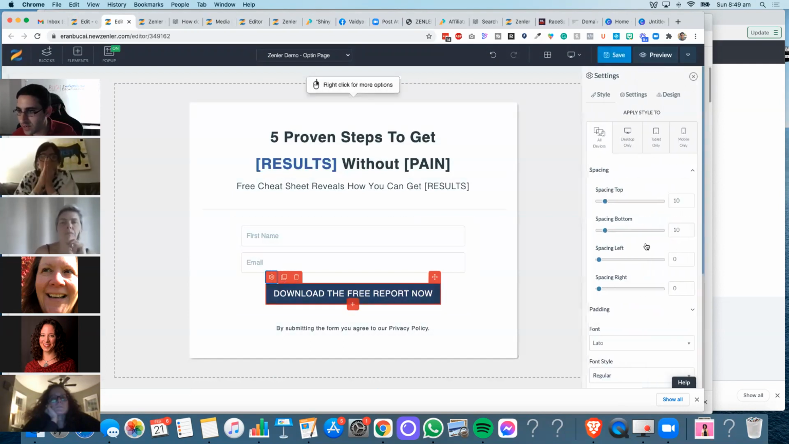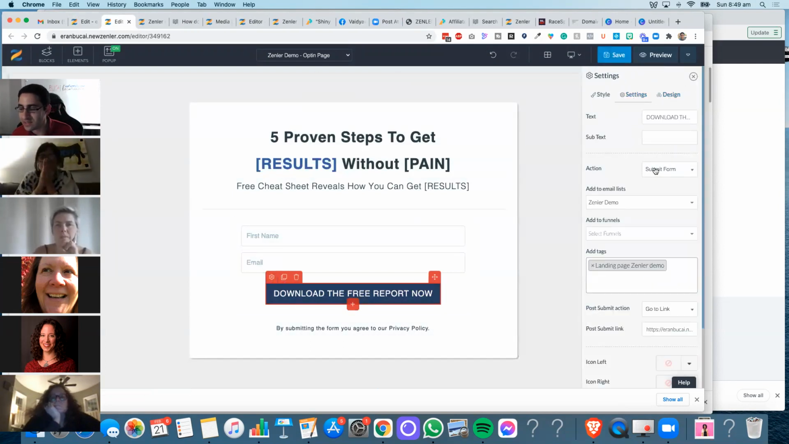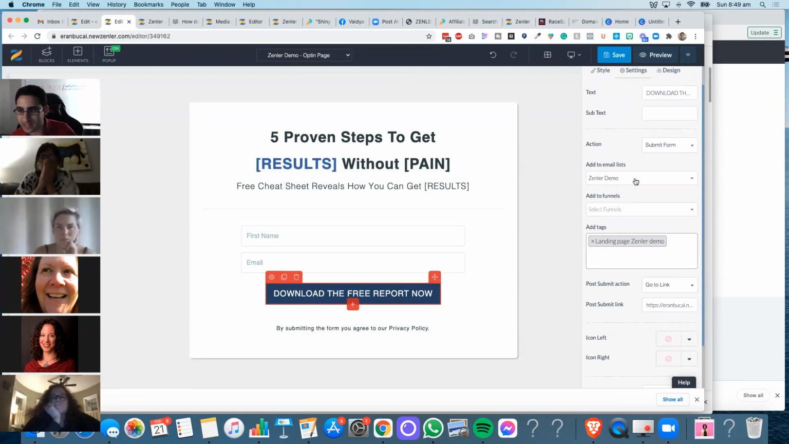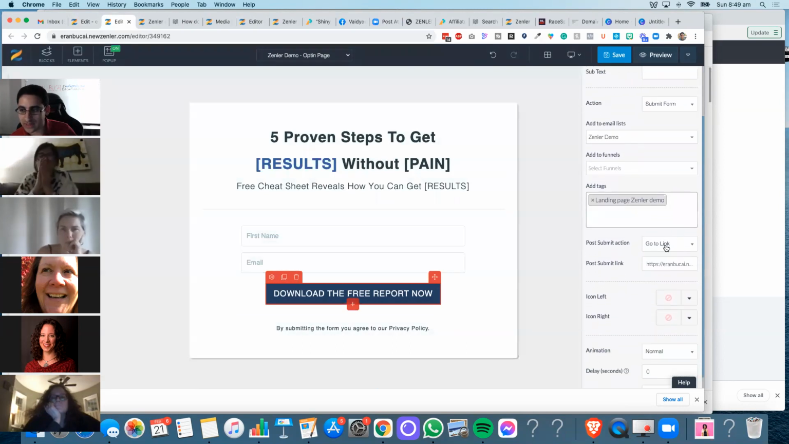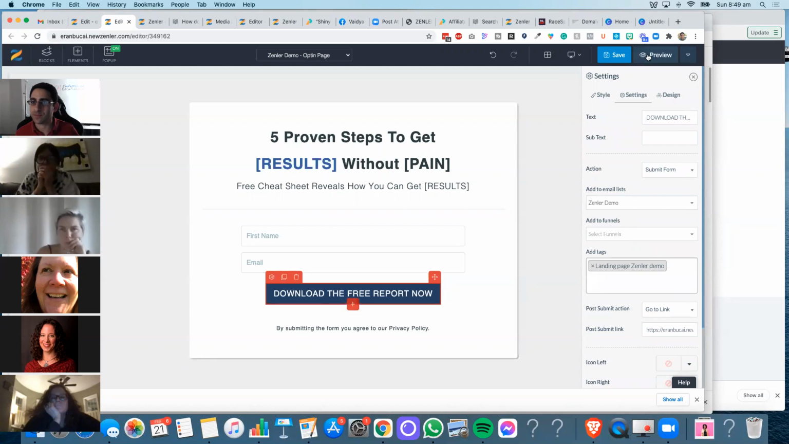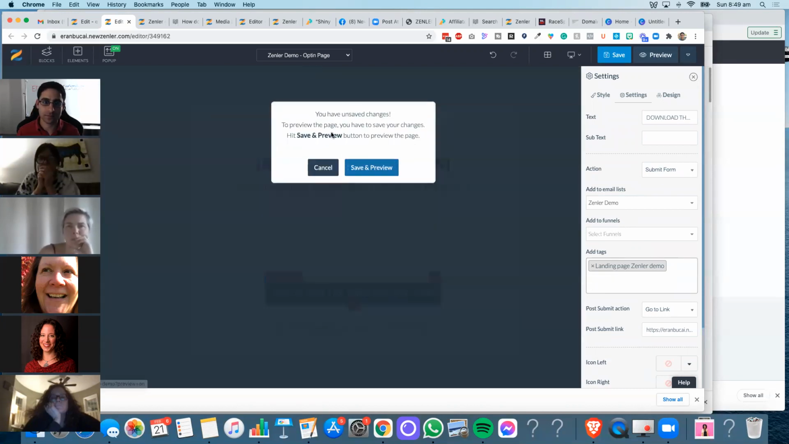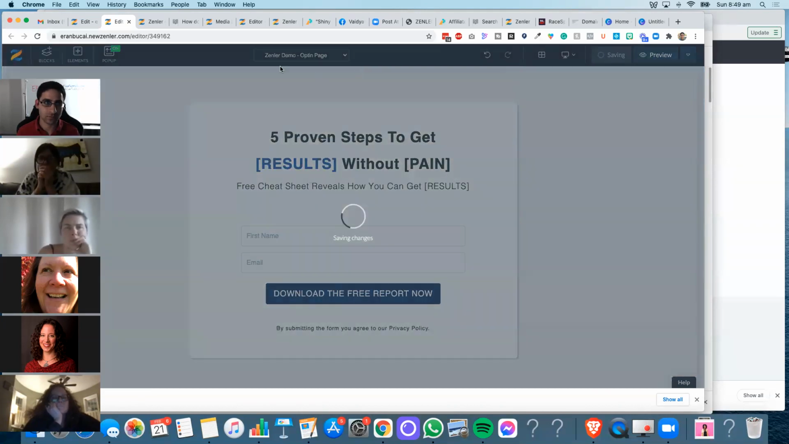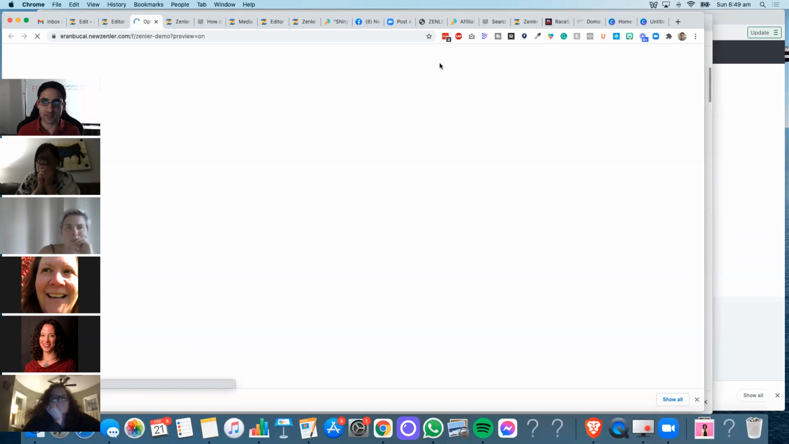So you see here, I set it up under settings, submit the form, step 1, Zenler demo, which is the list to add them to. Select the funnel, it's already part of the funnel. What link, what sales page I want it to go to. And then, yeah, so that's the steps. Now let's do preview. And I'm going to test it.